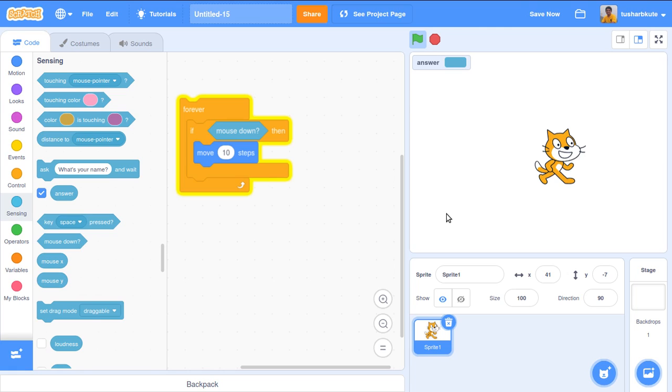So in this way, we can make use of the mouse down condition. It's a condition that I need to use inside the if statement only. So let's stop this and now continue with the next.